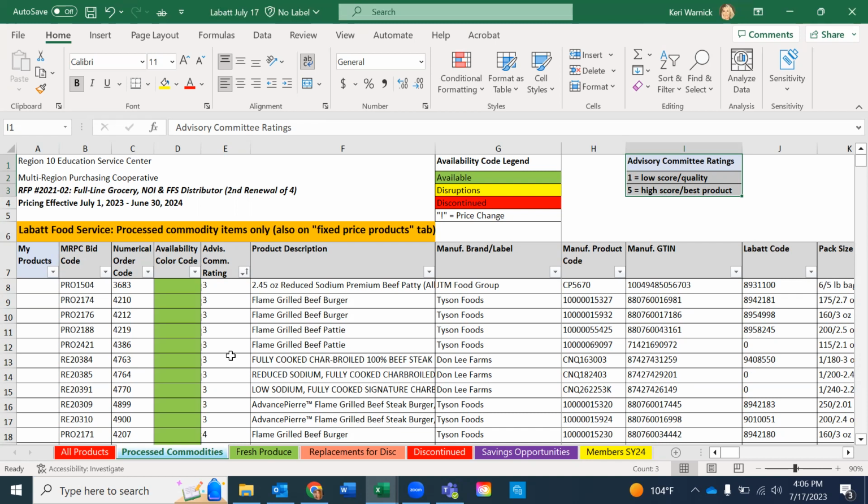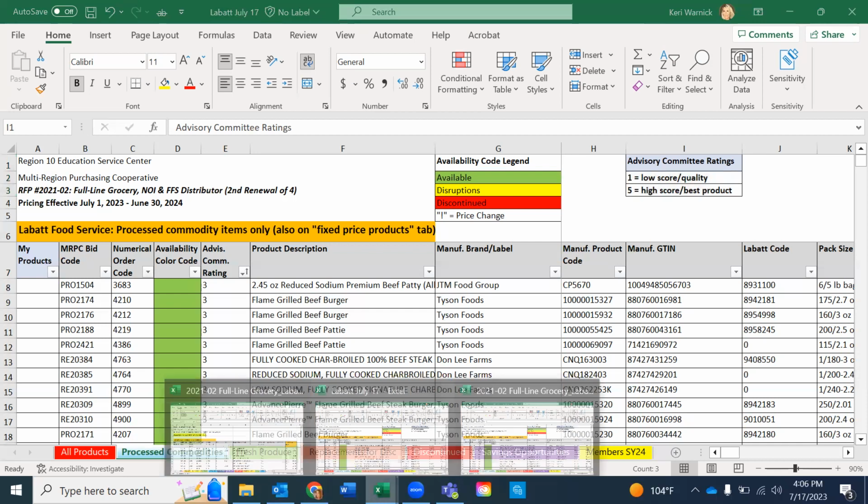So yes, stay tuned for more advisory council ratings on different categories of products. So that's kind of cool and exciting. Okay, moving on to the new second catalog with Labatt that is produce only.